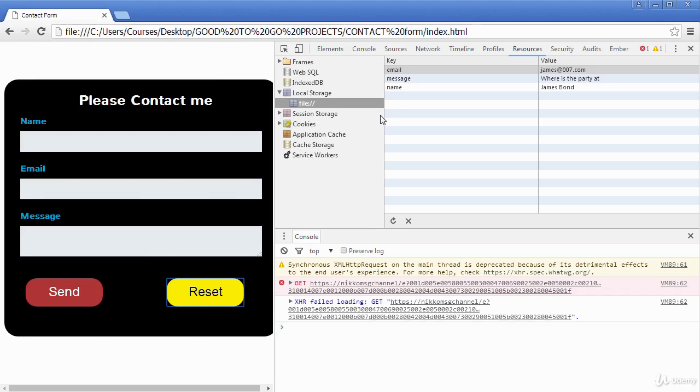So that's it for this project on creating a contact form with local storage.